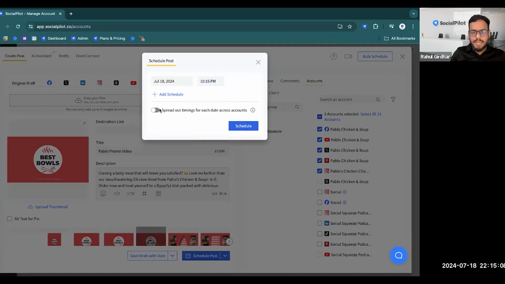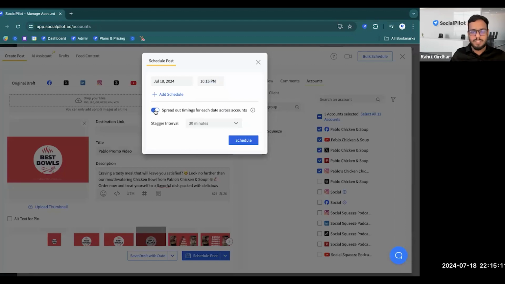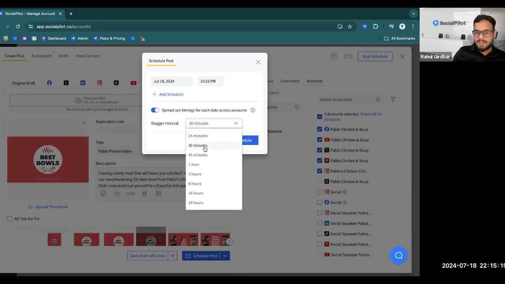If I want to spread out the timing, so let's say I don't want the post to be published at the exact same time for all of the platforms, I can even set up a staggered time and all the posts will be published during the same period with a gap of some minutes.